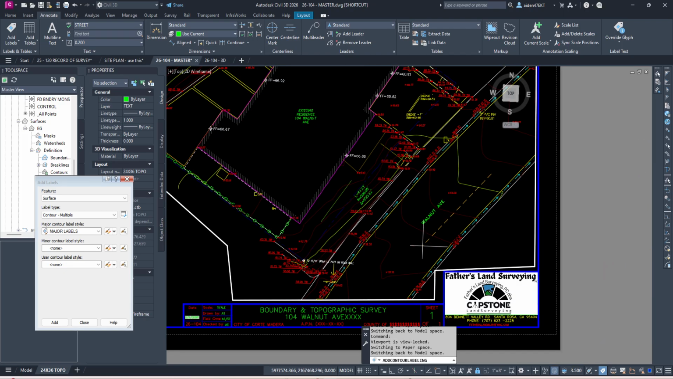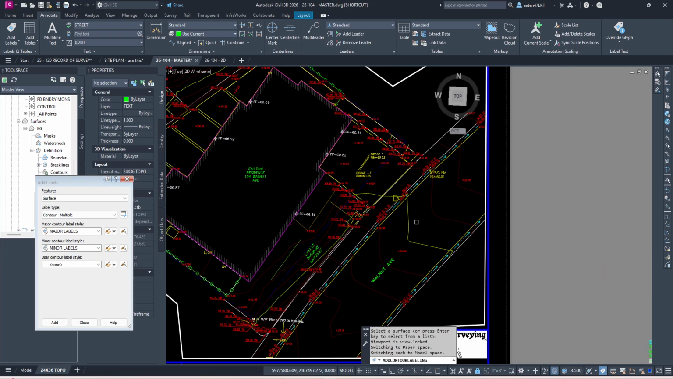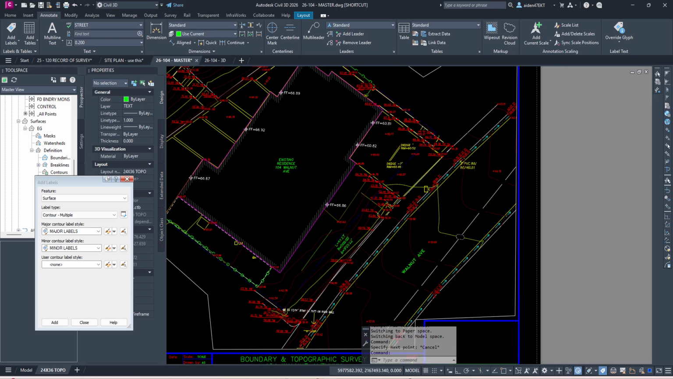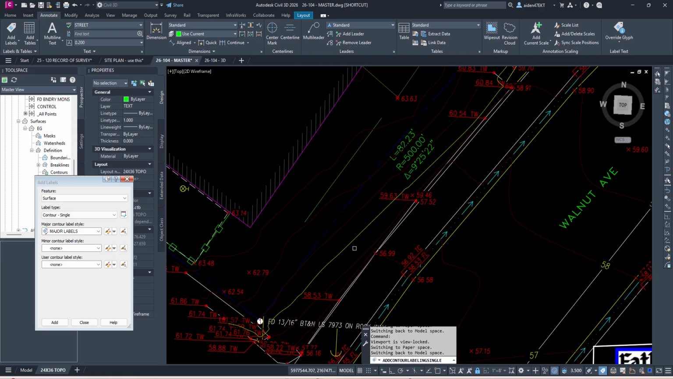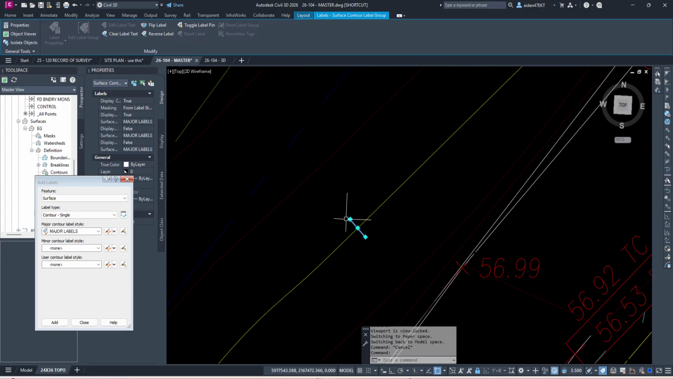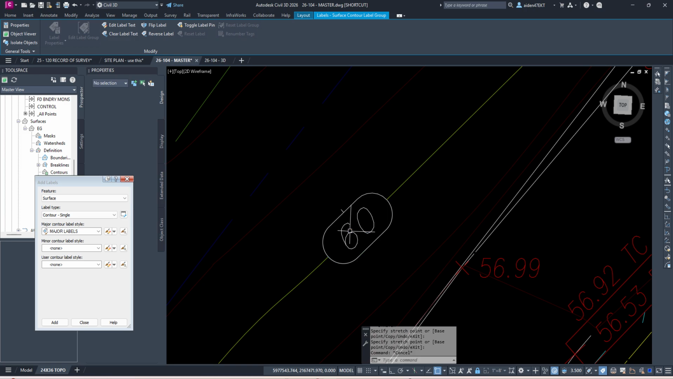Usually add them down the street too. Sometimes I'll go ahead and add the minors as well, just for context. And you can even go single. You can add a single one here. Put your F3 on. Sometimes it does some weird thing like that. You just, that's how you fix that.